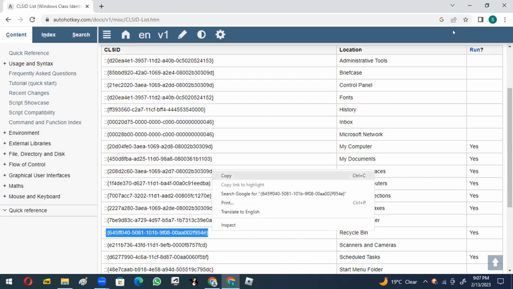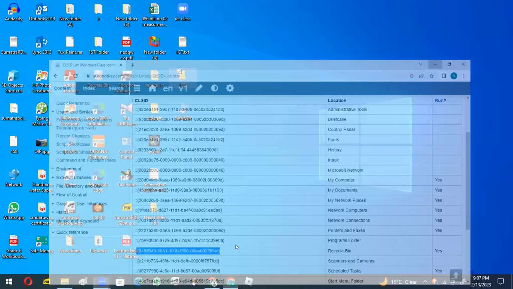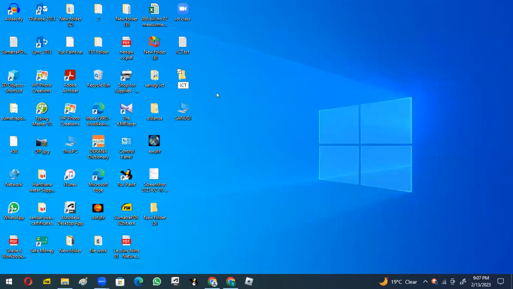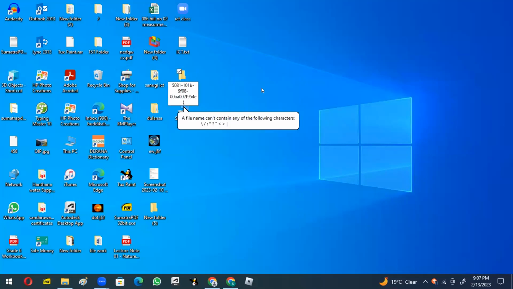Don't get confused. Paste this after the name, apply that dot, then the class ID. Control V to paste. Control V is the key combination. If not, right click and paste. Press enter and then you'll see. Then double click on the recycle bin and you can see the deleted items.